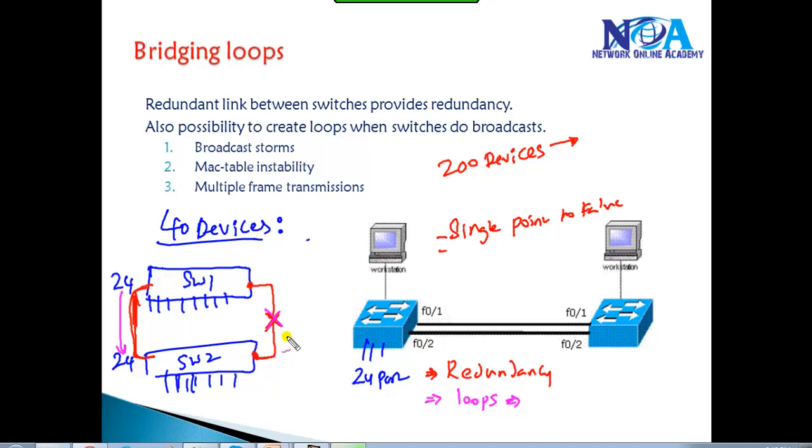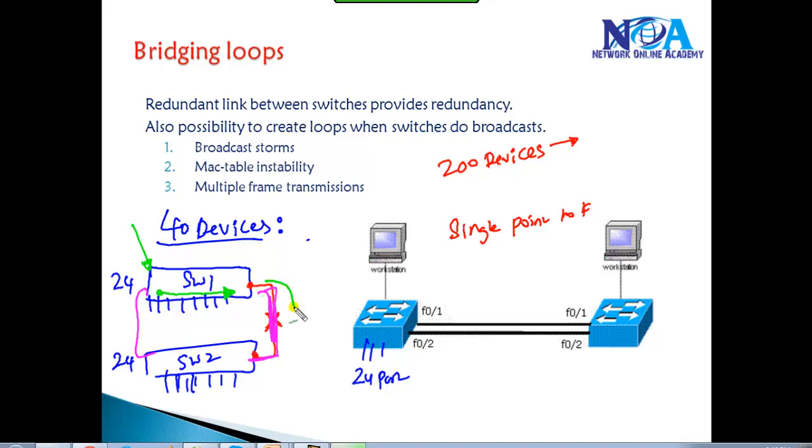So let's take an example. In this scenario, I assume that I have 2 links and both the links are working fine. So this link is still up. Now initially the switches will do a broadcast for the first time. If any one of the ports sends a broadcast, the broadcast goes to all the ports. It will also go on this port, and then switch 2 will propagate the broadcast again back on this port, and then it will come back on this port and then this port.